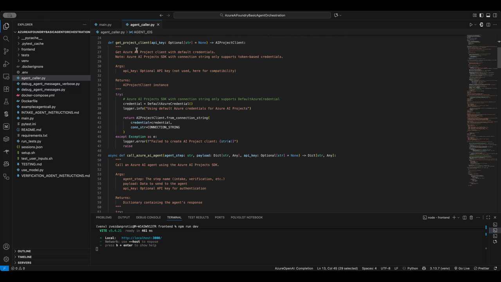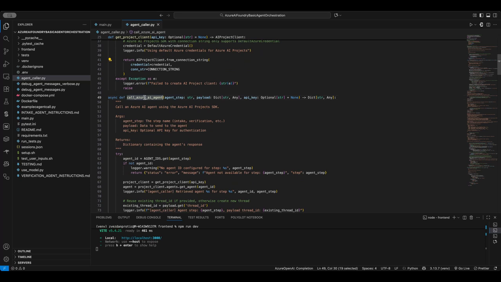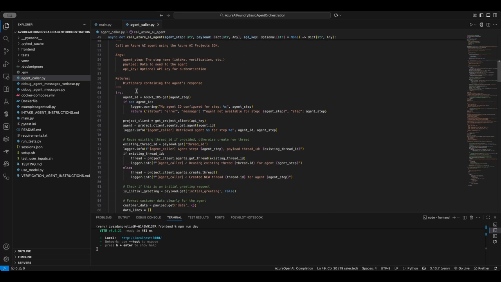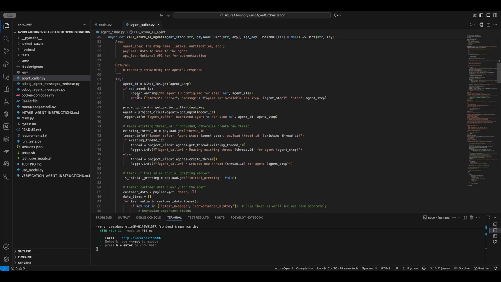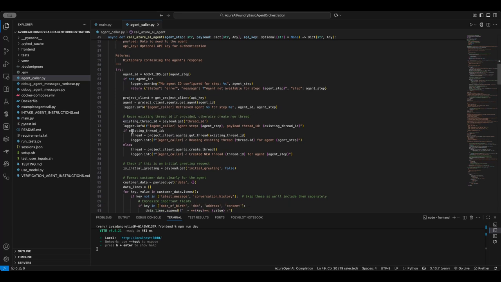There is a project client, so in order to get the agent, you need to have the AI project client, and then to call the agent, you need to call this function with the step you are in, the payload, the key, and then what it does, it gets the agent ID from the name of the agent, then gets the client, gets the class that actually calls the agent.